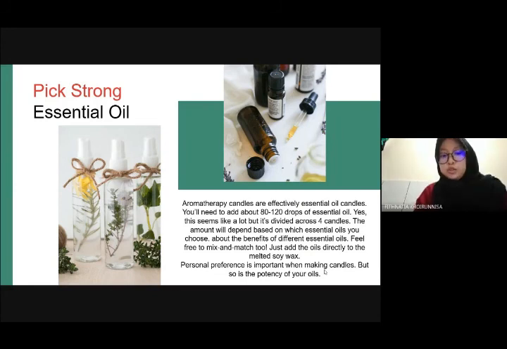The amount will depend on which essential oils you choose. Look up the benefits of different essential oils. Feel free to mix and match too. Just add the oil directly to the melted soy wax.